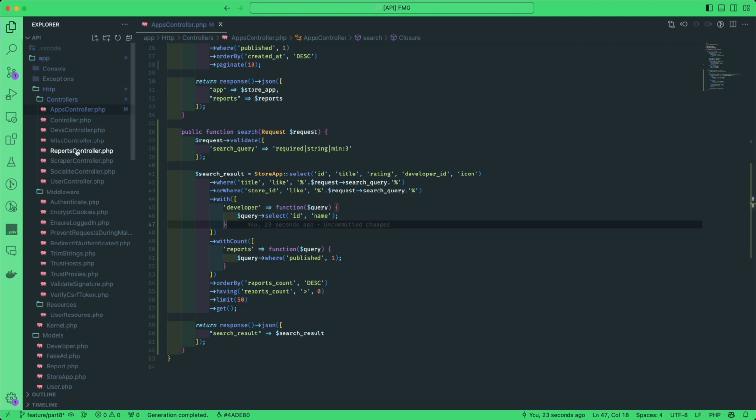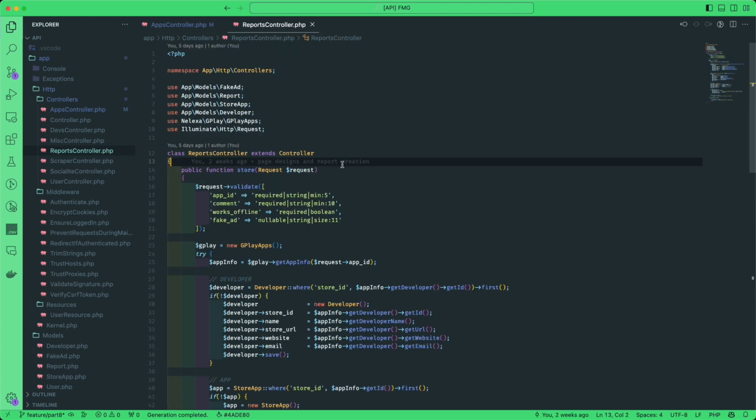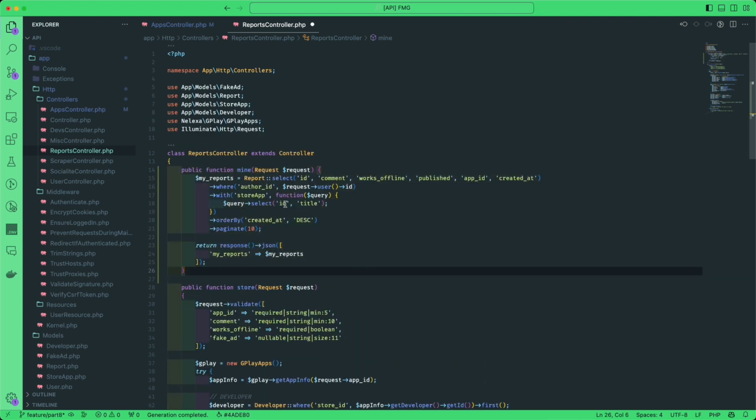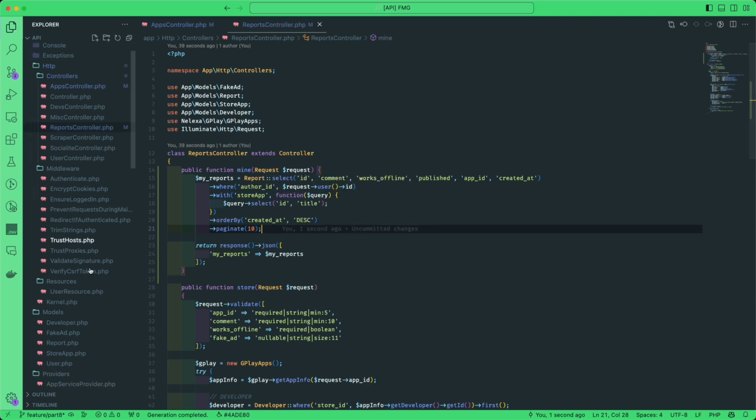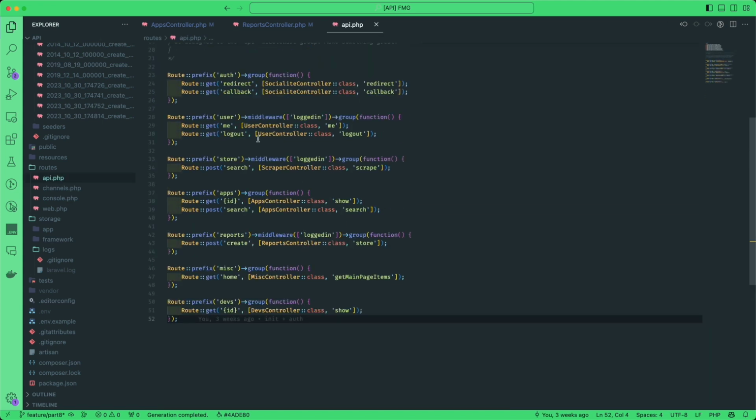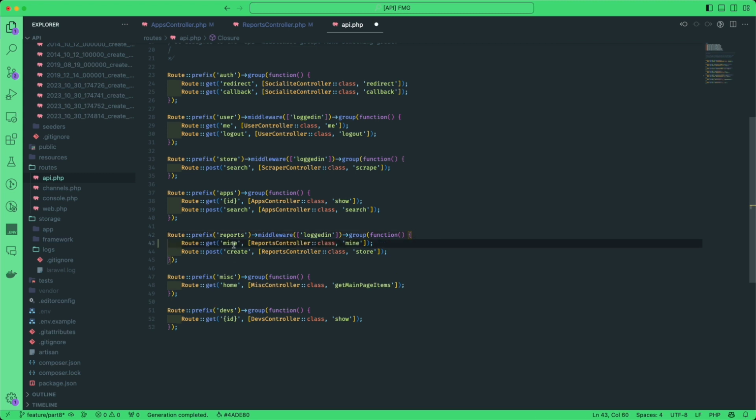Now let's switch to our reports controller. And here I want to create a new function that will return only the reports that were made by our user. So you can see we're querying the report in here, we're getting the needed fields, we're adding the store app relationship, and again we paginate it to only show a maximum of 10 items. So now let's go to our API routes and take a look in there. We want to create a new endpoint under the reports group, and it's going to be mine, reports controller, mine.